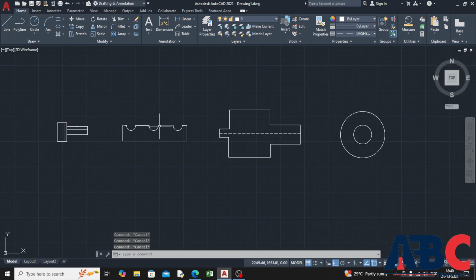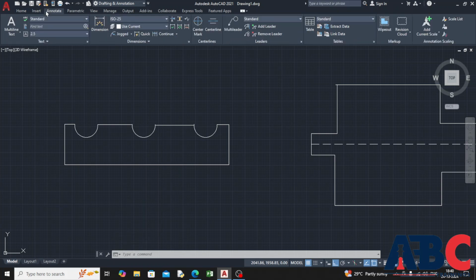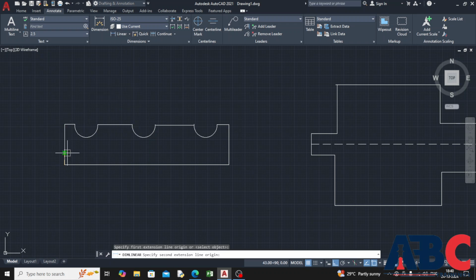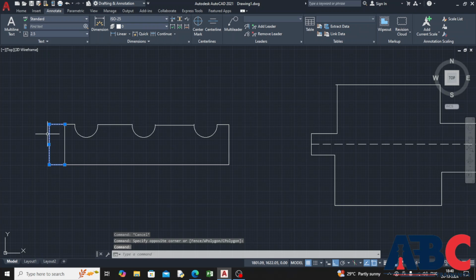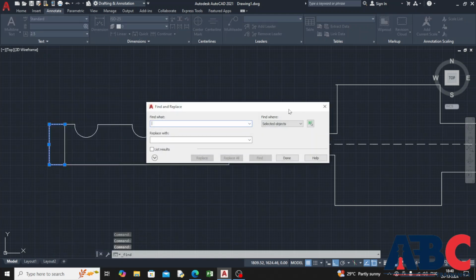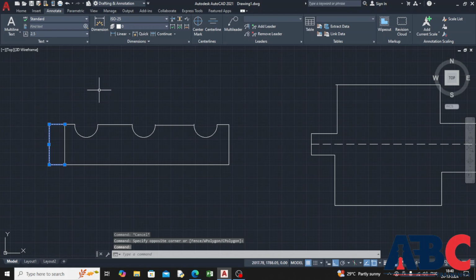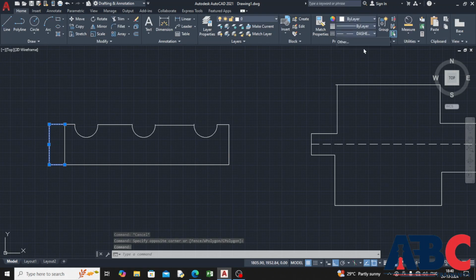The normal way. Then come to annotation. Here are some lines. You can give dimensions from here. First is linear, with two distances. Okay. Right click, property. You can change the property using right click.